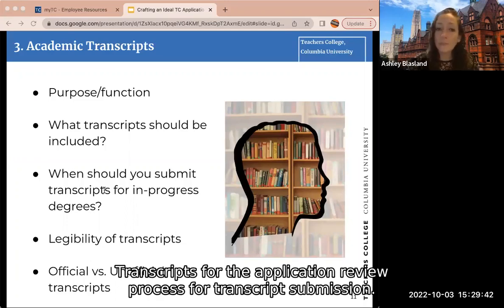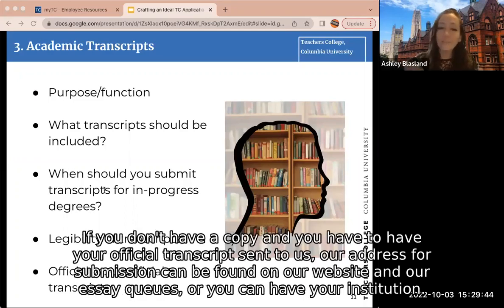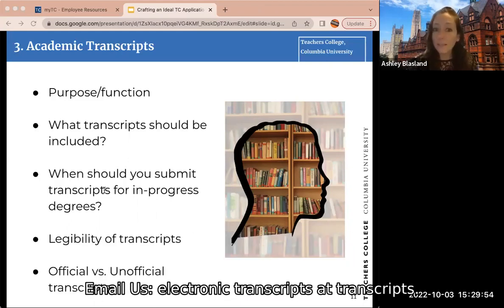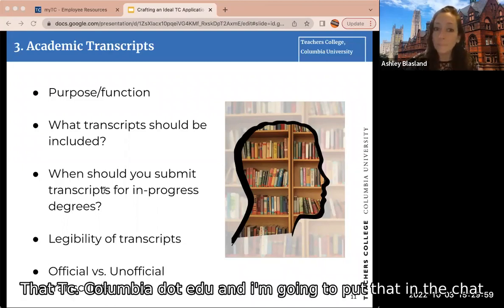For transcript submission, if you don't have a copy and you have to have your official transcript sent to us, our address for submission can be found on our website in our FAQs, or you can have your institution email us electronic transcripts at tc.columbia.edu. And I'm going to put that in the chat.